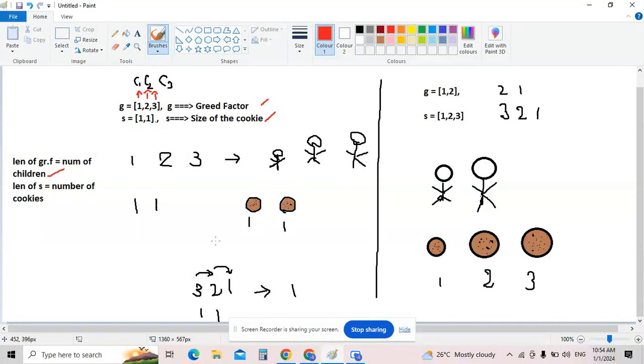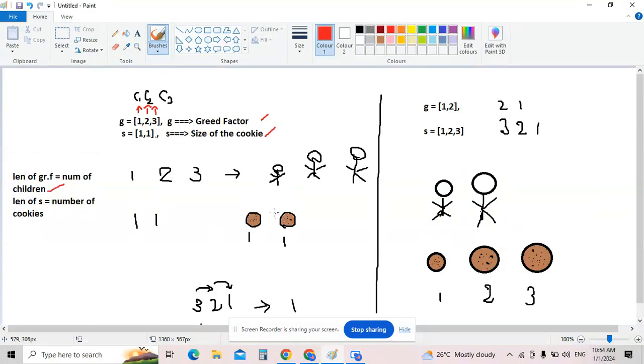What we have to do is feed the children with the cookies. As we have cookies of size 1, we can't feed the child having greed factor 3, so we cannot do this for him. And if we take the child with greed factor 2, we cannot feed him either. But we can feed the child with greed factor 1. So we can feed only one child, so we will return 1 as the answer.